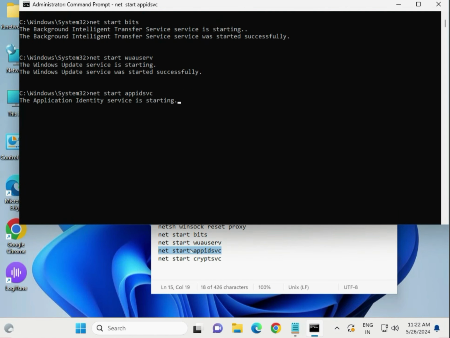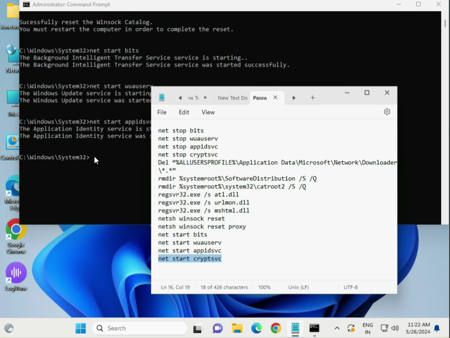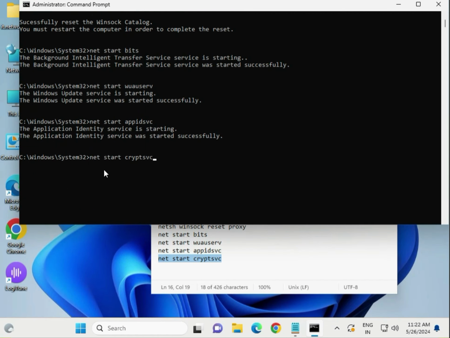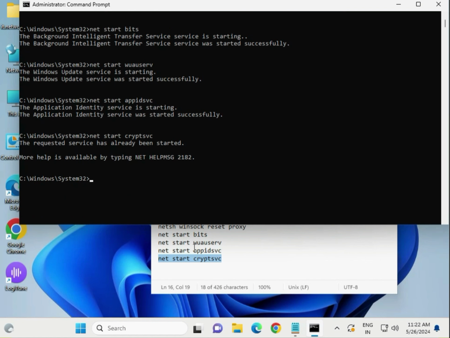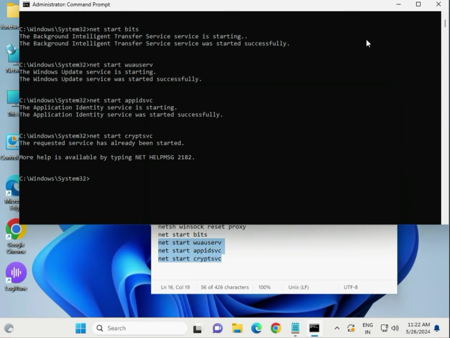And the last one, so that is to stop, firstly stop the services, then that is the command, then again start the services. Okay, then close it.